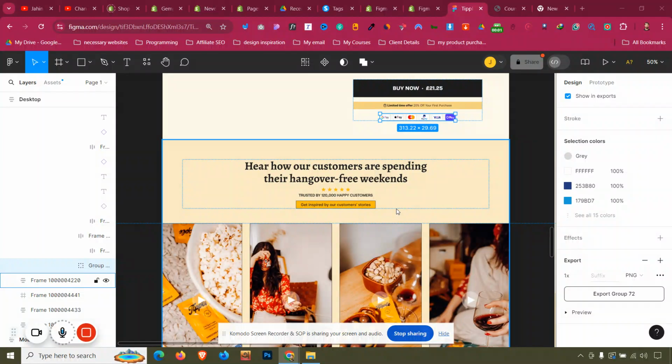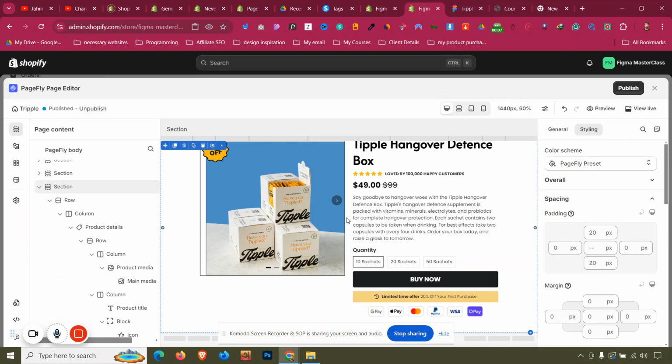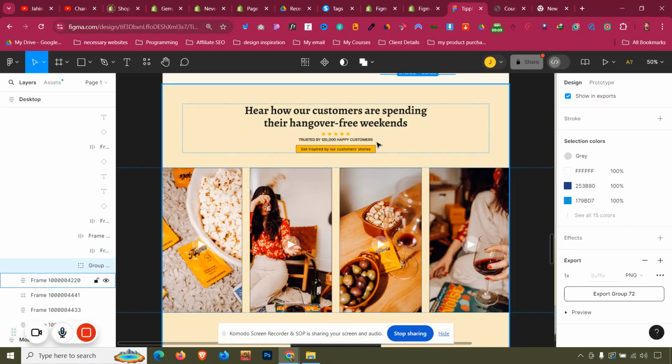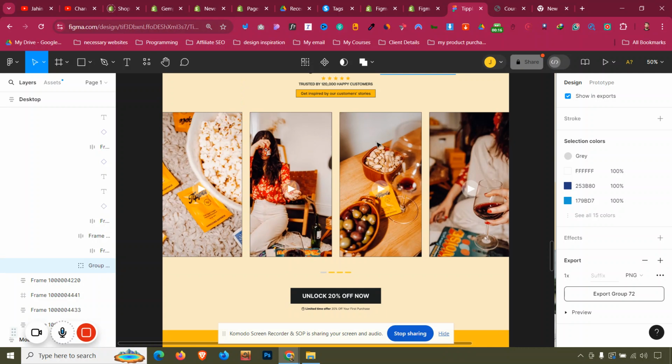So in this part of the Figma to Shopify masterclass, we will continue from the next section. We've completed until the dynamic product area, and now we have this section, and maybe this will be the last part of this series. So now let's begin, because many of the things we already did.